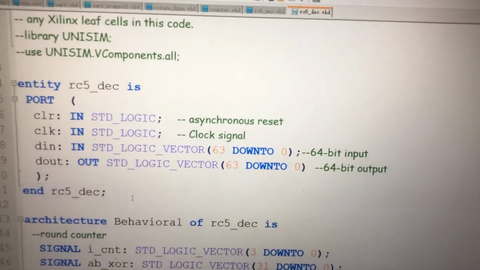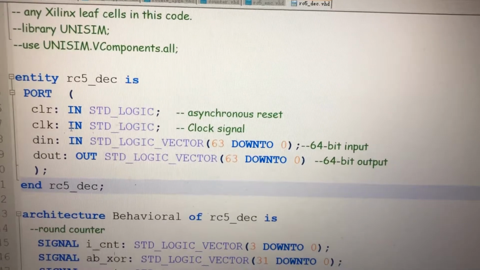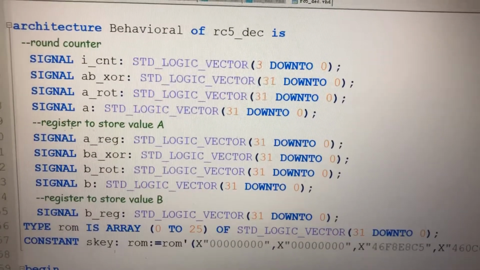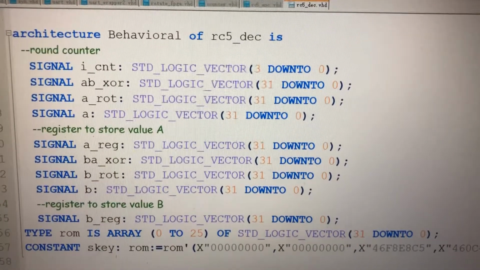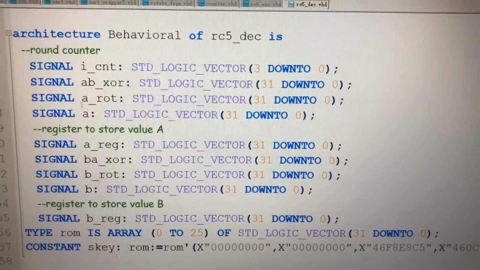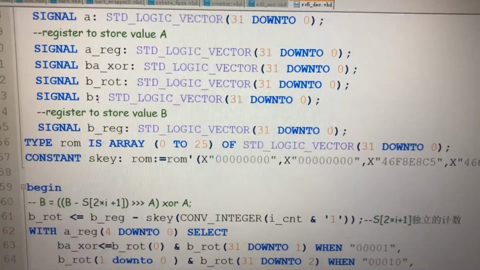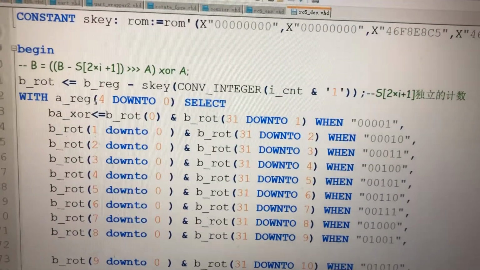At the beginning it is the same as the SIMON function. We have clear, clock, the input and the output as our input and output values. And in the architecture, we design the signals the same as, like, A_reg and B_reg in the SIMON function. And here is the difference.